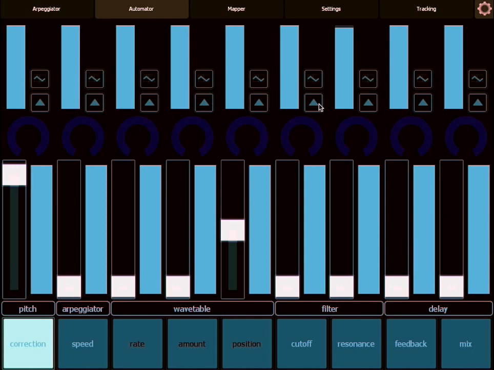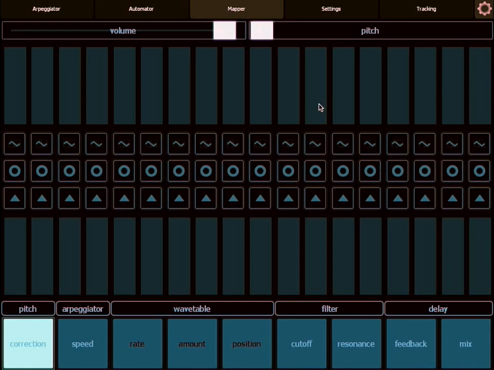Next up is the mapper. Sorry about the mouse pointer there. And here we can see pitch antenna and the volume.